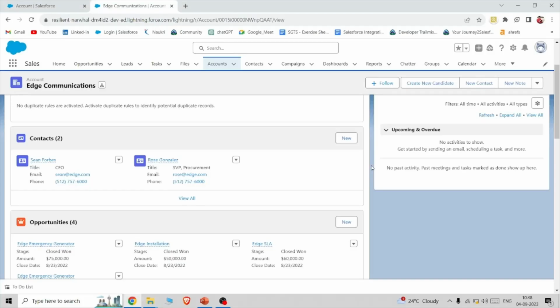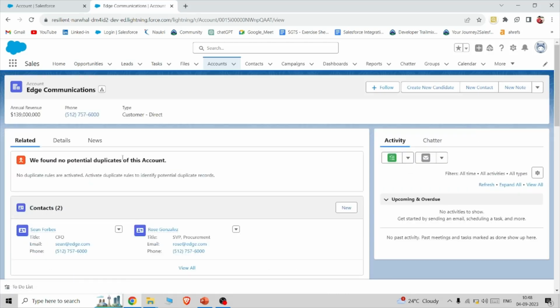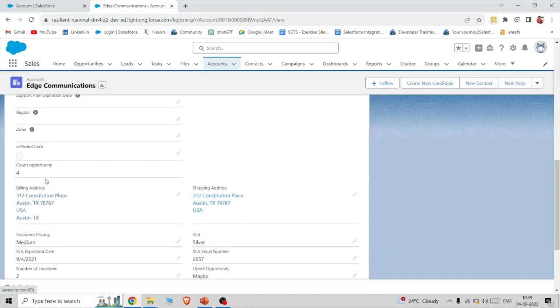and select the account object which has opportunity related records. Like you can see that here 4 opportunity records are created. Let me just click on detail. Here you can see that our roll-up summary field, that is the count opportunity field, is displaying the result correctly.